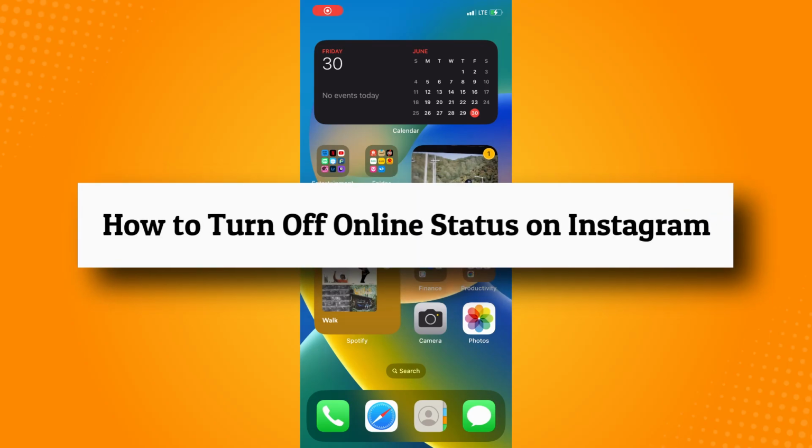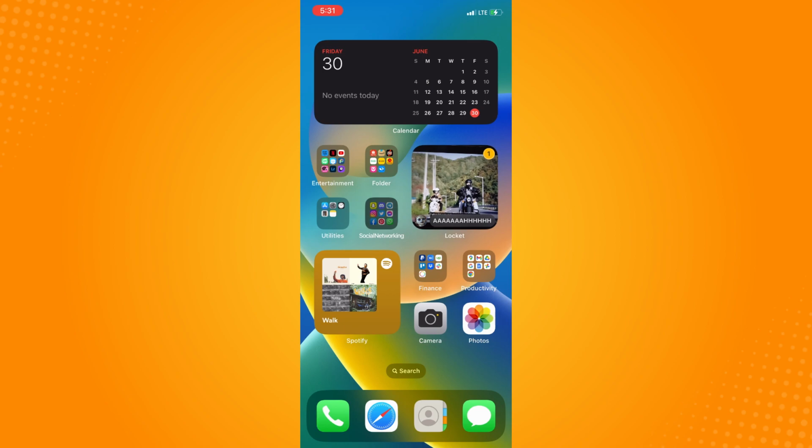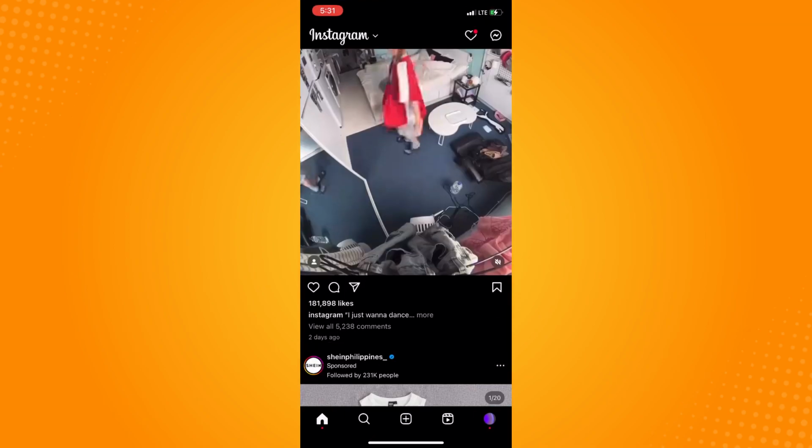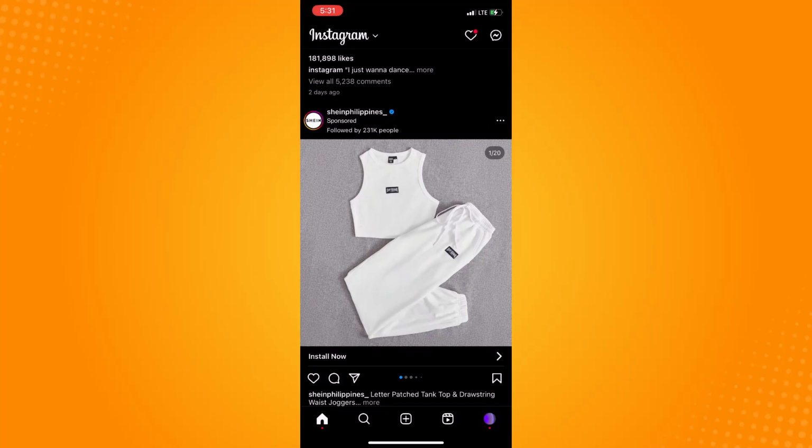How to turn off online status on Instagram. So all you have to do is go directly to your Instagram application and it will lead you directly to your homepage, right? Now here on the bottom part, you will see five different options there.